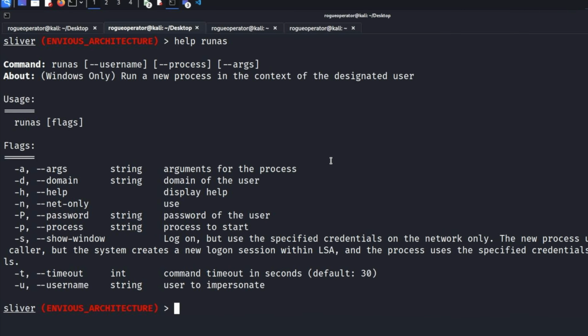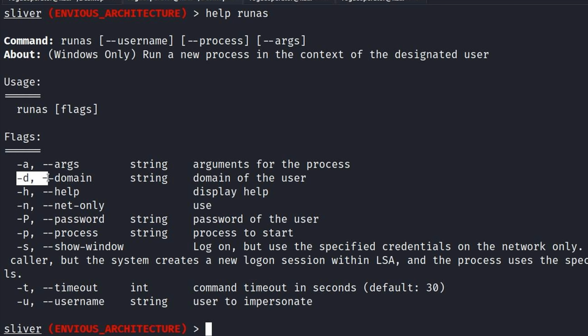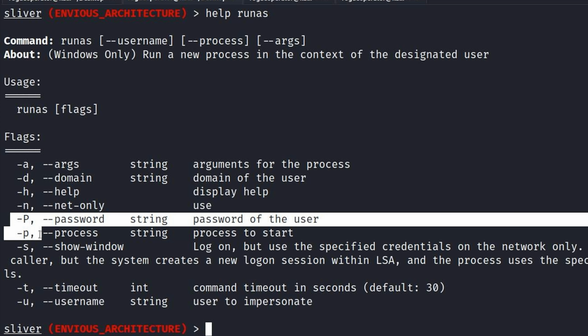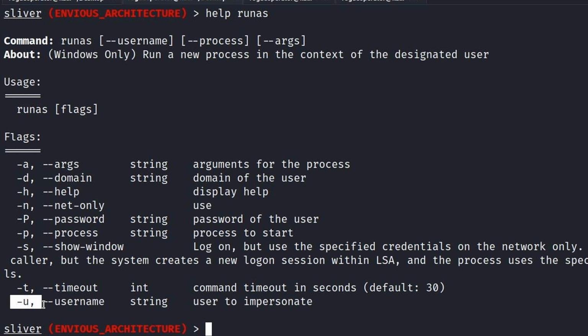And the nice thing is we can type help run as to get all the syntax we need for the specific command. Now, if I look closely, I have a tag D for domain, P password, P process. Remember, these are case sensitive. See the upper and lower case there. And then tag U for the username.